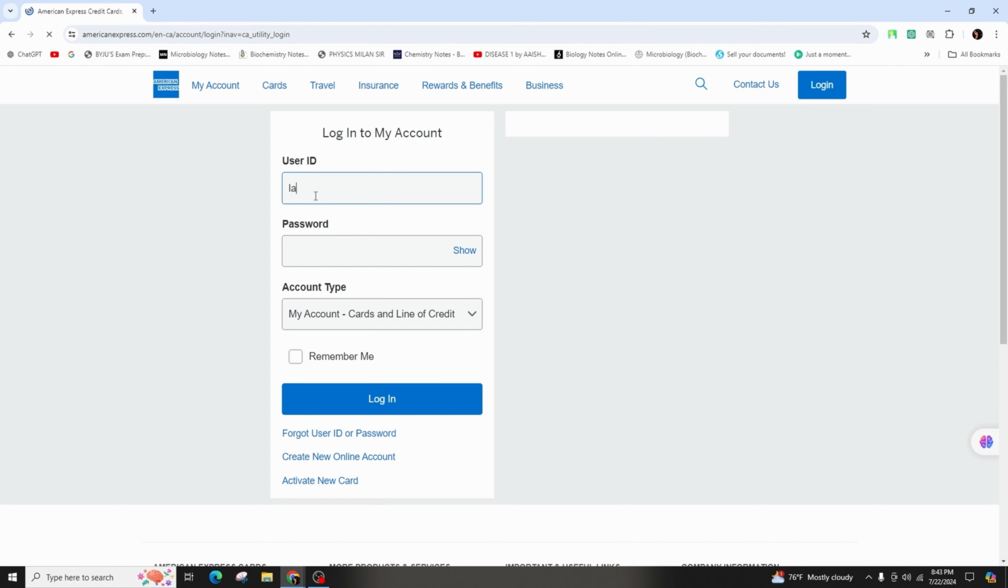You will then be directly taken to the login portal, where you have to first enter the user ID in the first field, followed by the correct form of your password in the second field. Then select the account type and check the Remember Me box if you'd like this Google Chrome web browser or the system to remember your credentials for future logins.